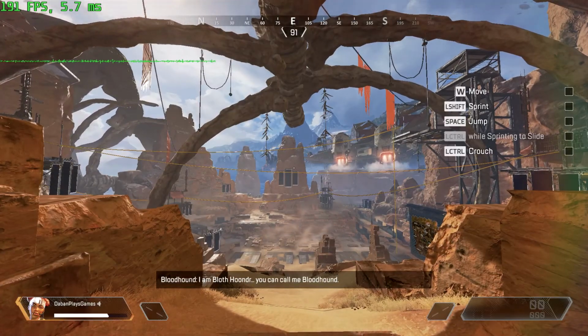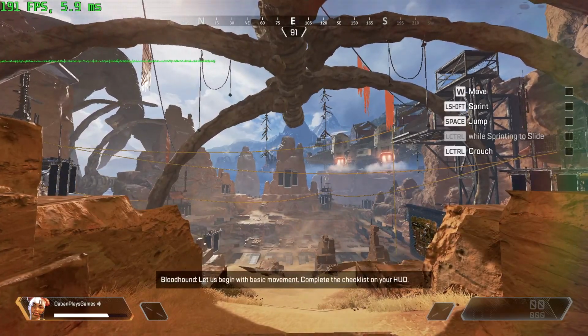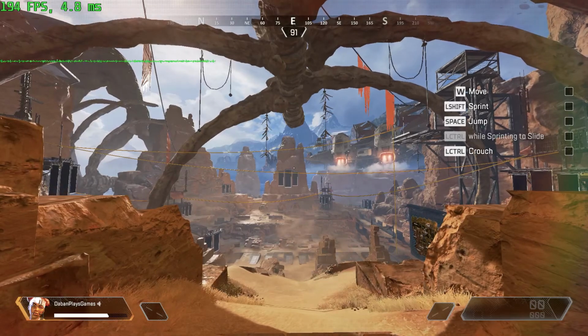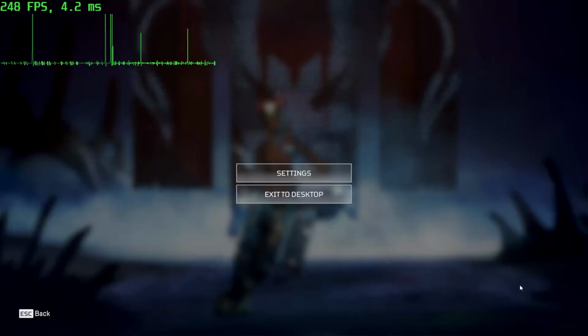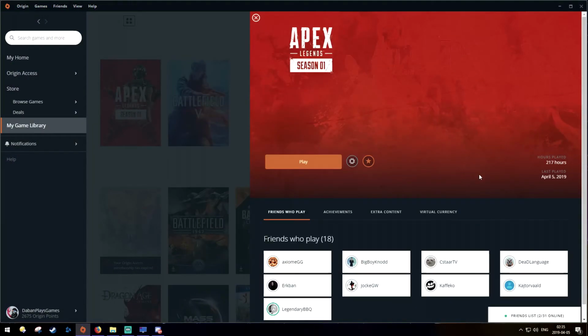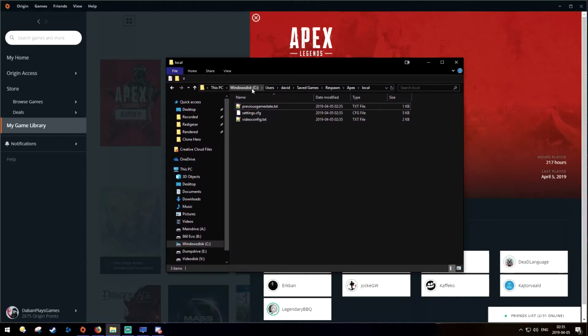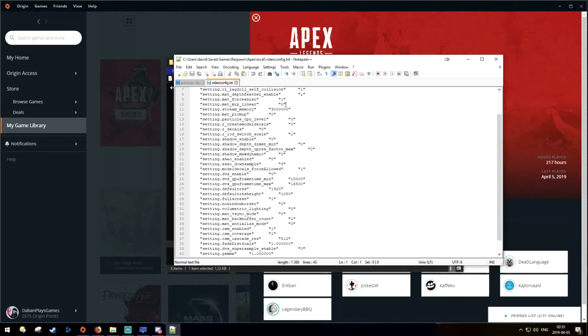So we've gained about 5 FPS or so. Not much, but it's something at least. So let's continue on, making some other changes to improve that even further. You can close this folder, we're done there. What we want to do now is go to your C drive, Users, your username, Saved Games, Respawn, Apex, local. In here you should have a file called videoconfig.txt. It should look something like this.